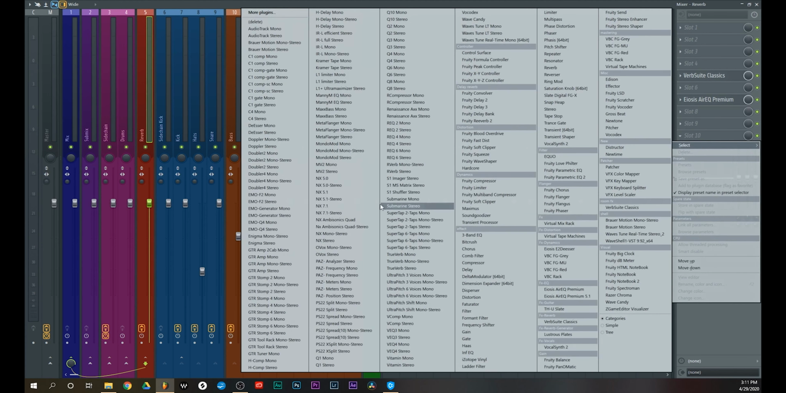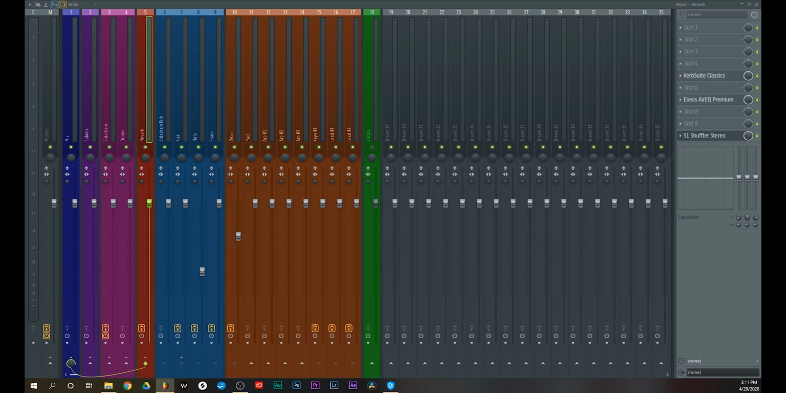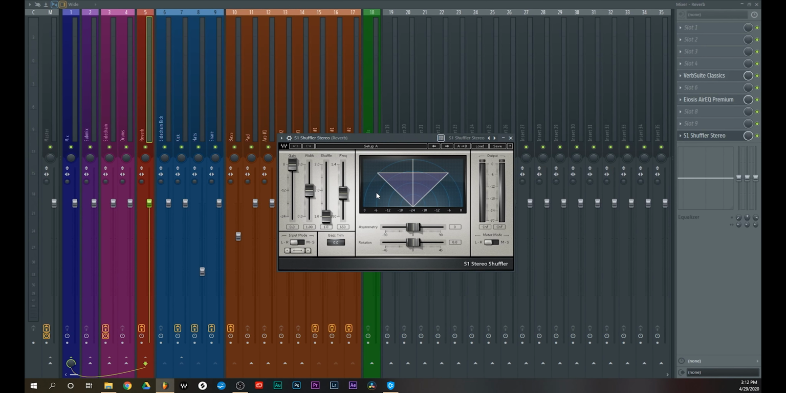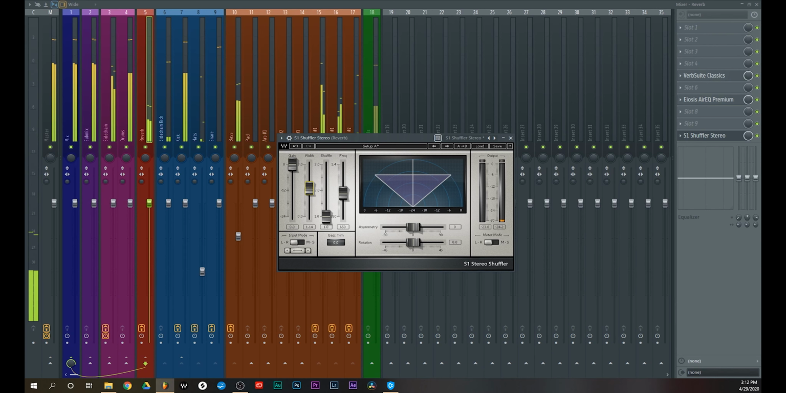And lastly, I just want to add a little more width to this. We can open up one more instance of S1, and in context, we'll adjust that width fader until it sounds wide enough, but the sides aren't too reverby. We can also play with this shuffle fader a bit. This will just add some additional width to some of our lower frequencies. And we can hear how much the width in this adds to our entire track.